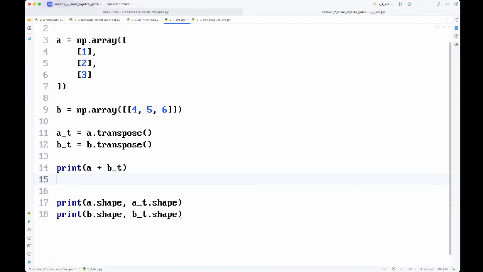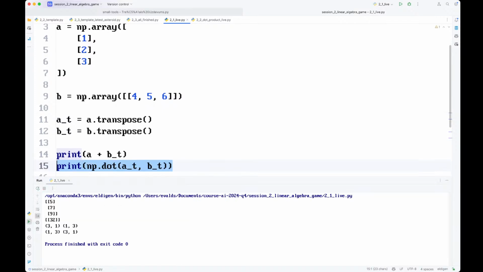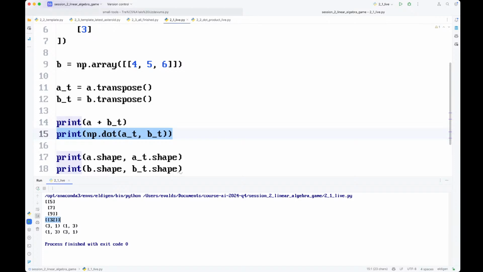So the dot product is also built into NumPy. So np.dot, and we'll also try multiple ways and see what happens, right? Then we will try to do this more manually with a complex matrix, and this will be interesting. So AT, BT. Okay, so now we have the output.